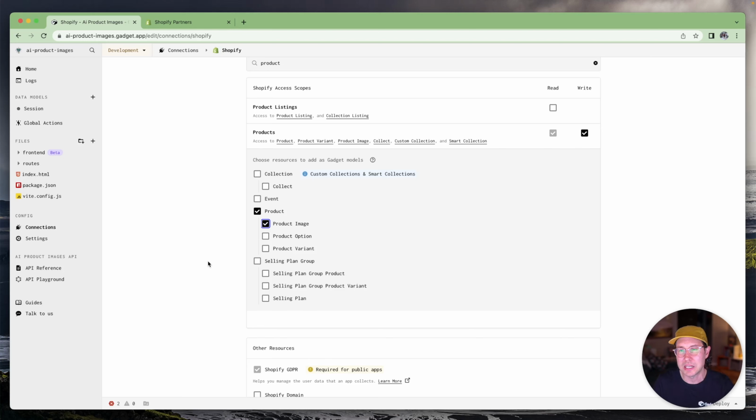And if you wanted to build a public app, under other resources here, there's also scopes that might be useful for that or other things. But for this tutorial, we don't need that, so I'm just going to hit confirm. And what we'll see here is that Gadget creates a couple of different data models in our local Postgres database that we have on our Gadget app. We'll have a look at those in a minute, but first let's go ahead and finish this setup flow.